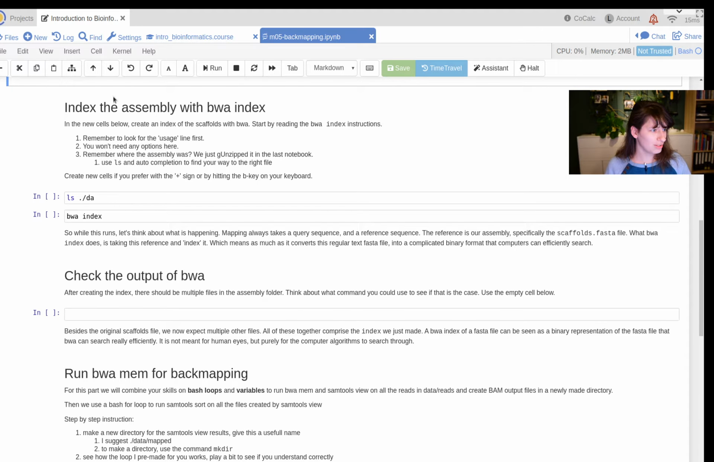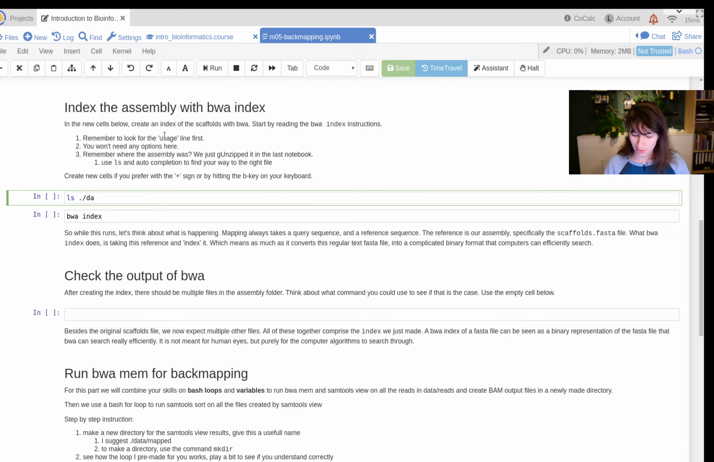So the first actual step that you are doing yourself is to index the assembly with BWA index. So the assembly here, the metagenome assembly, is synonymous in this case for the scaffolds.fasta file we've been looking at earlier. So let's just double check that we have that already. Assembly, scaffolds.fasta, yes, it is there.